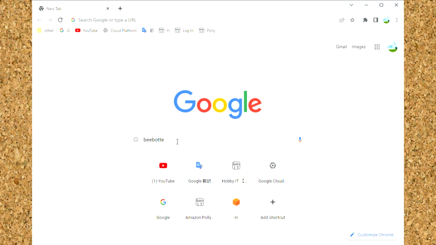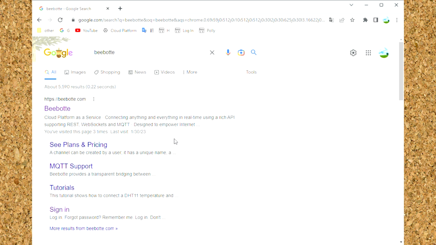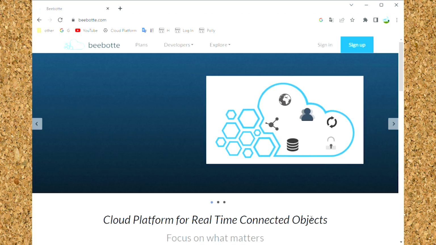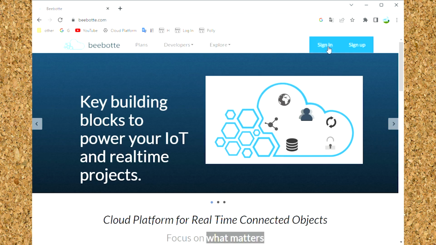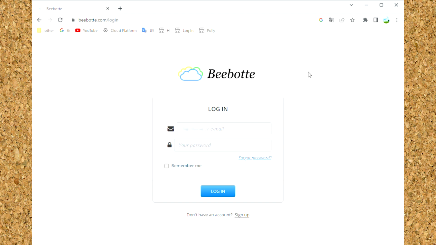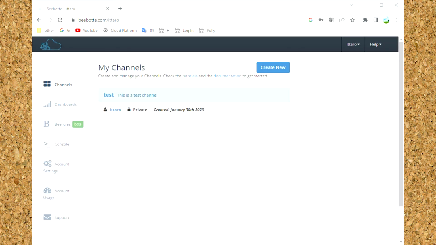Next, I would like to set up beebotte itself. We will set up beebotte, so access the site. Search from Google and open the site. Log into your account. If you do not have an account, please create one before logging in. No credit card registration is required. An email will be sent to the registered address, so you just need to confirm it. After logging in, first, click Create New.